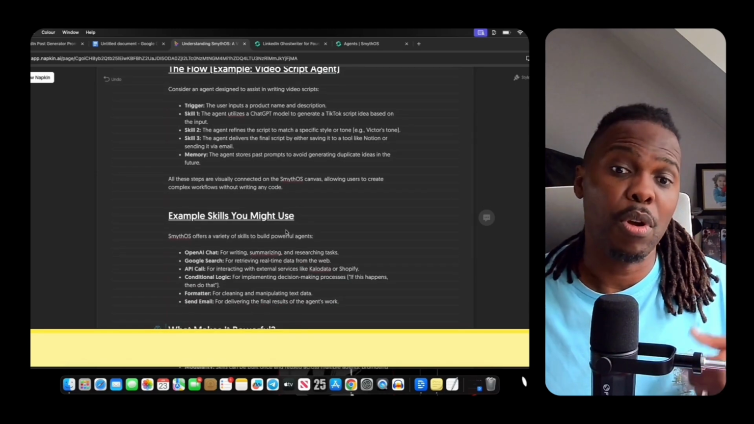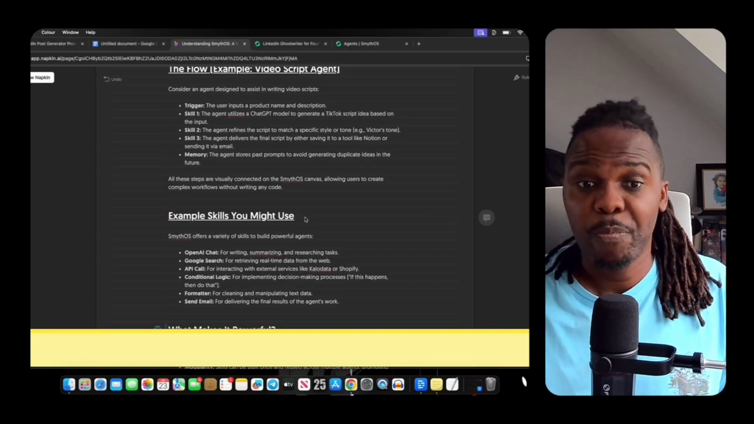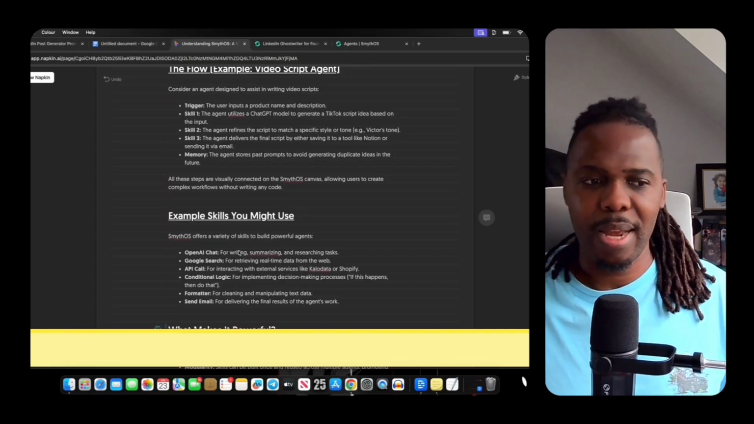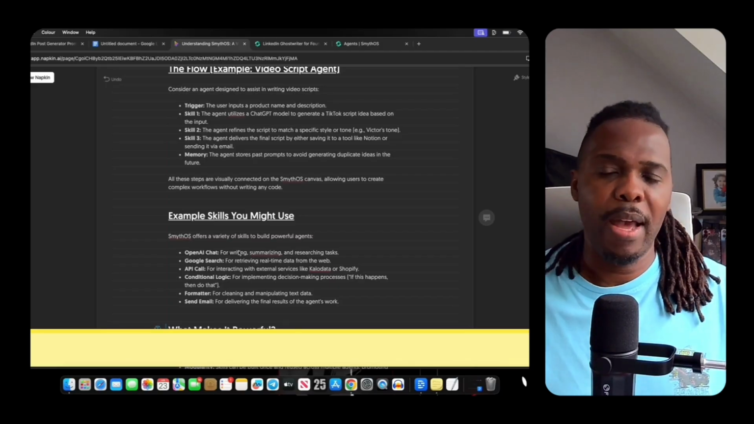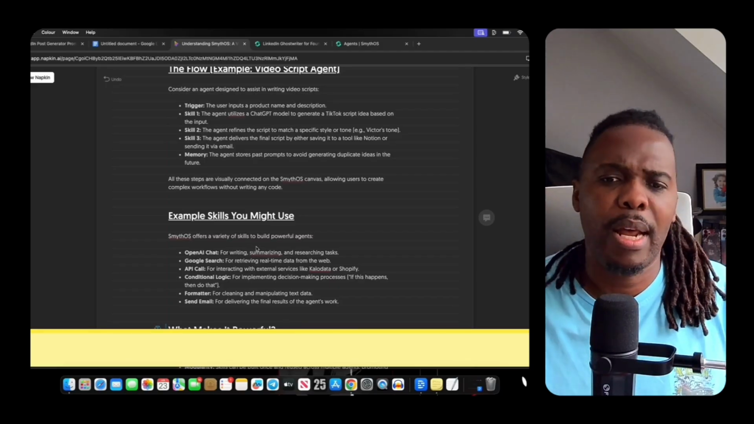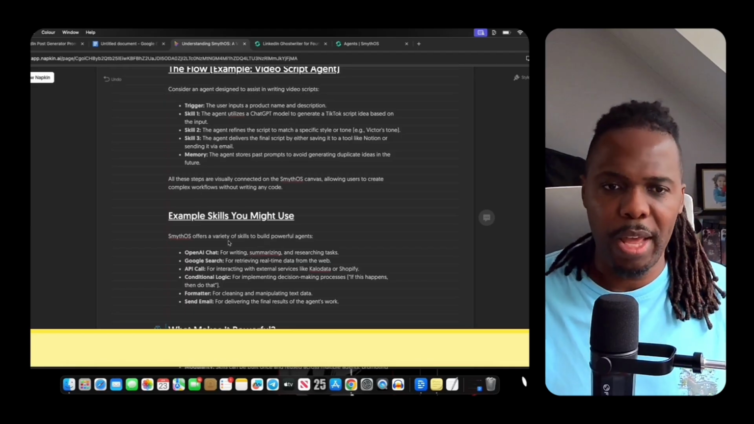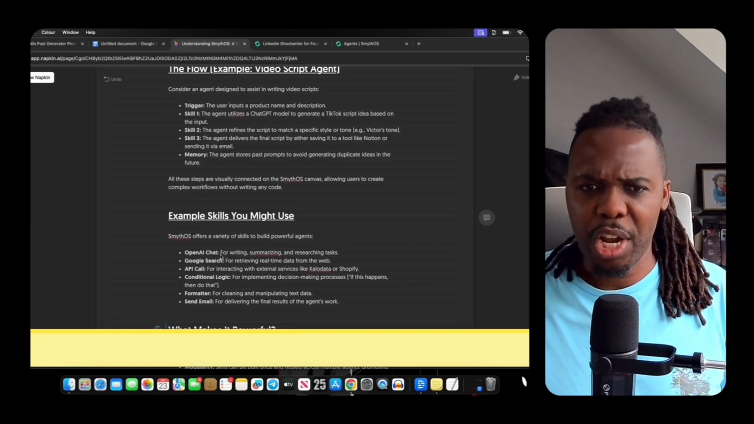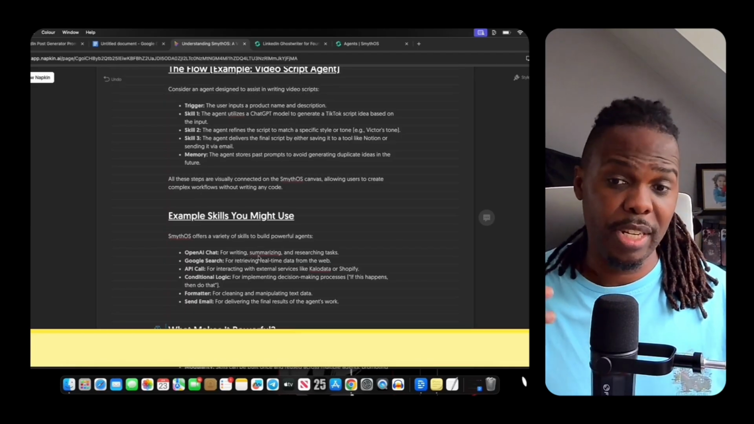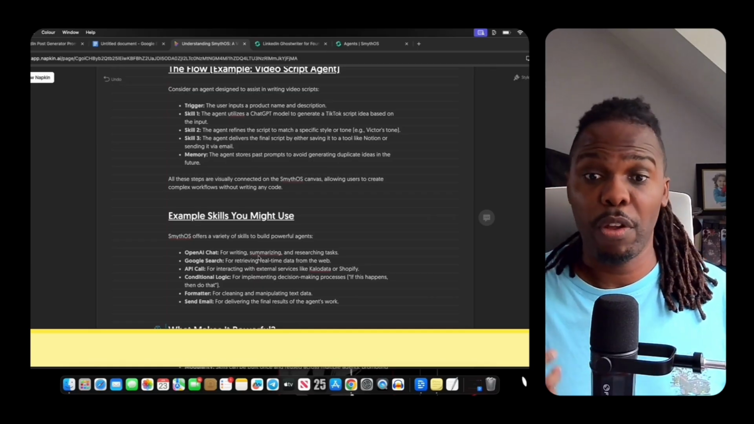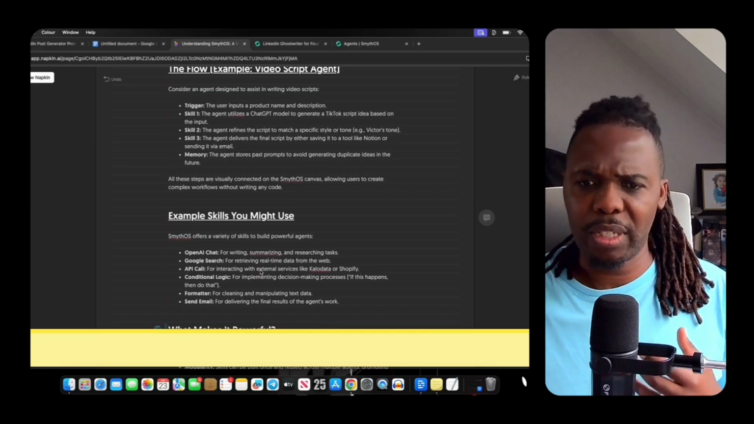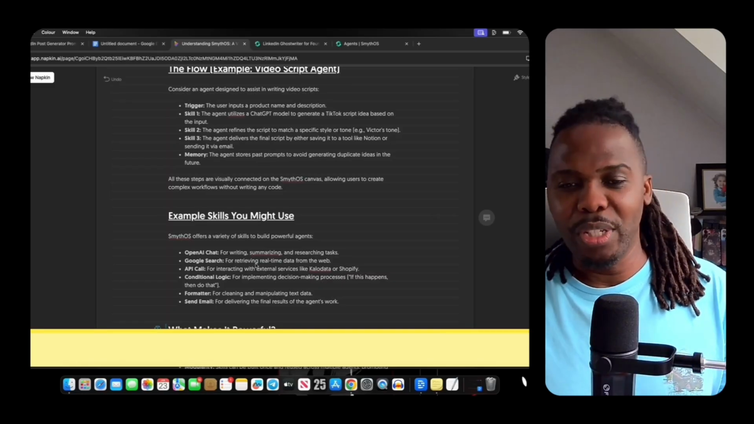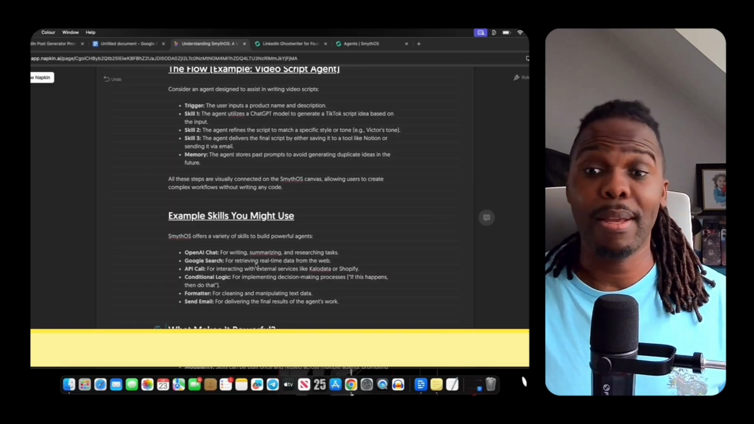Here are some examples of skills that you might use. We've got a variety of different skills here. Again, this might be platform specific. However, you may find similar variables in other AI agent platforms out there. So you've got OpenAI Chat for writing, summarizing, and researching tasks, Google Search for retrieving real-time data from the web, API Call for interacting with external services like Kalo Data or Shopify, conditional logic for implementing decision-making processes.